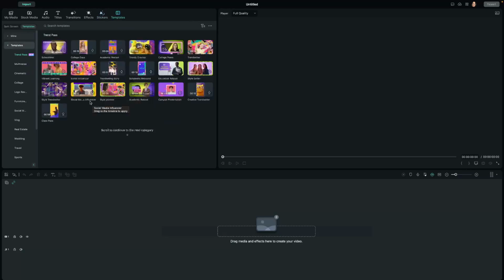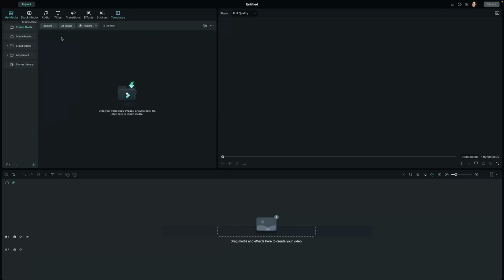So the template is going to be how your whole video is going to look. Your whole video is going to fit into this template. I have not explored templates quite yet, but I am excited to try that. So we're going to go back to my media, and I need to put my clips into the program so I can create my video.